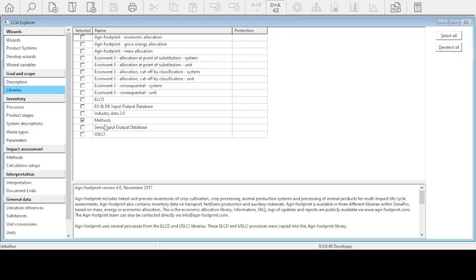Also, the tick of the method should always be on. This is mandatory. But for the library selection, you have several options: agri-food, footprint, economic allocation, energy gross allocation, mass allocation, ecoinvent, and ELCD. You can also input-output databases, industry data, Swiss input-output database, USLCI. Based on your work, you can select your methodology.